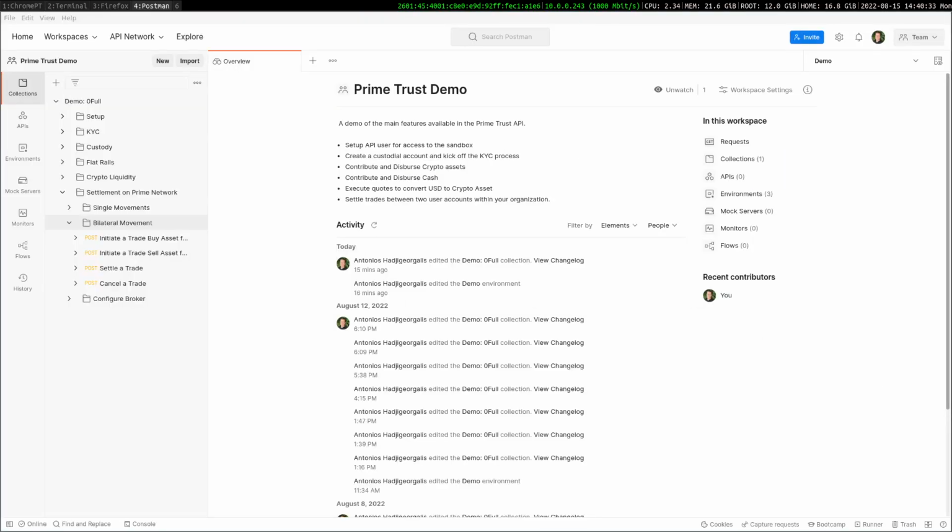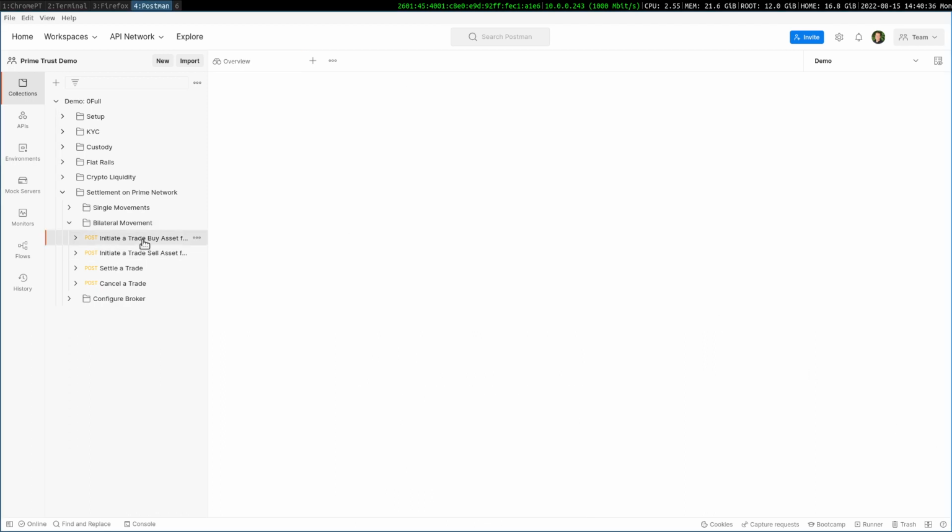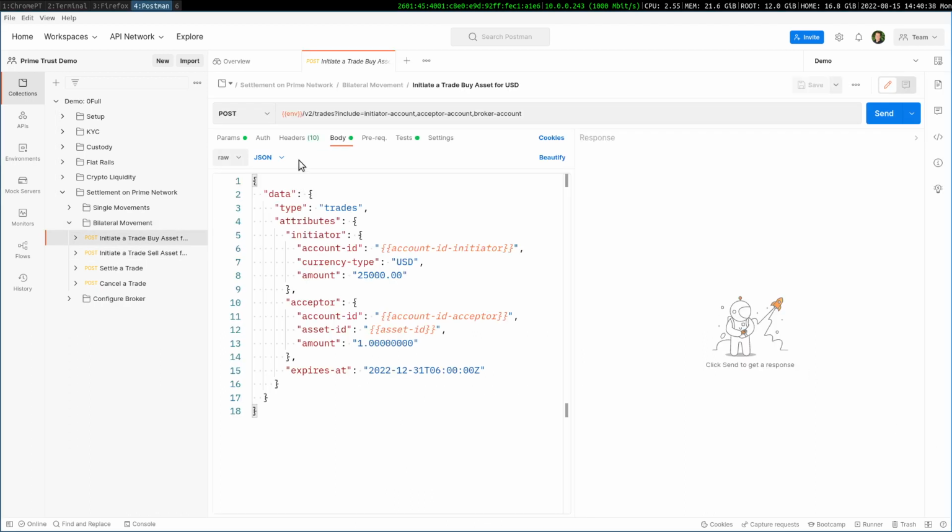To show a bilateral movement, we're going to initiate a trade to buy an asset. This is accomplished through a post request to the /v2 trades endpoint. The attributes are going to contain two subsections, one for the initiator of the trade and one for the acceptor. In this case, the initiator is specifying his account ID, currency type, and dollar amount. So this initiator is paying $25,000.